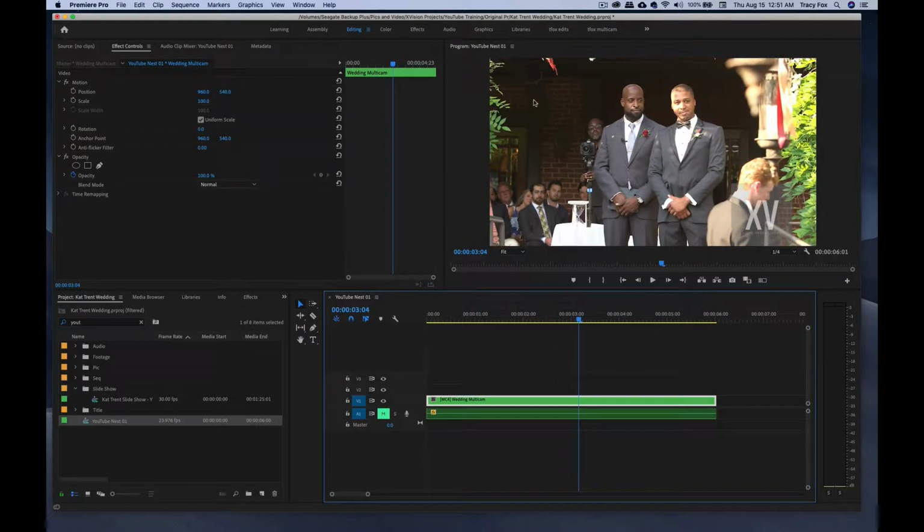So to give it that cinematic feel, and to lessen the effect of the camera person, who happens to be me, in the scene, we need to mask out the groom and the officiant so they become the focal point as the groom is watching the party come down the aisle. So how do we do that?